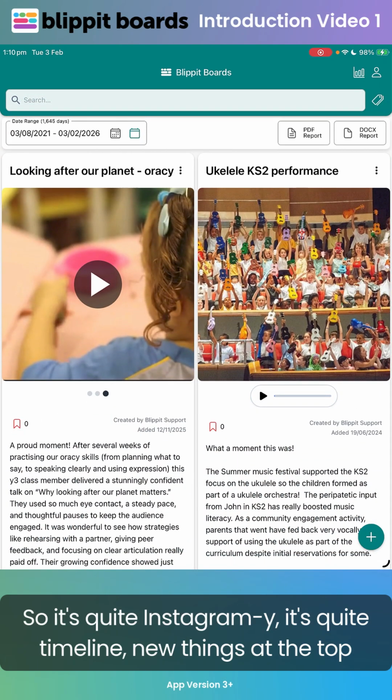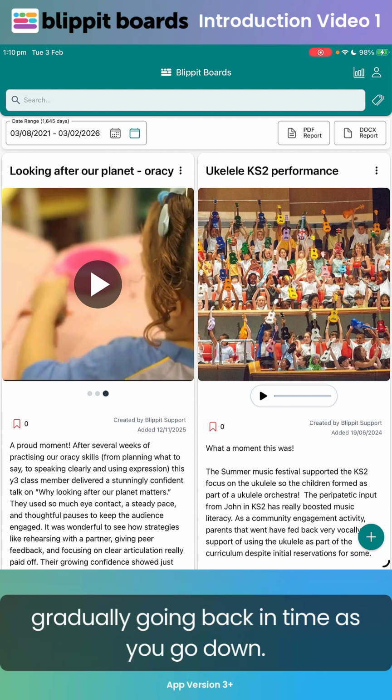So it's quite Instagrammy, it's quite timeline, new things at the top, gradually going back in time as you go down.